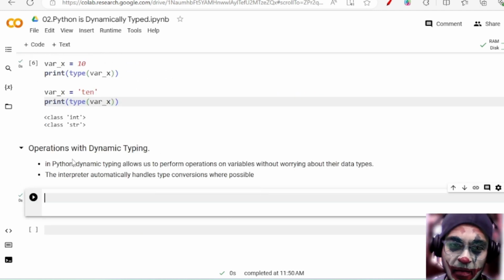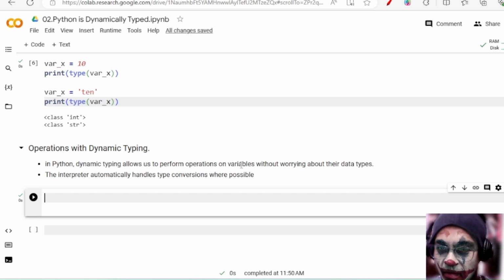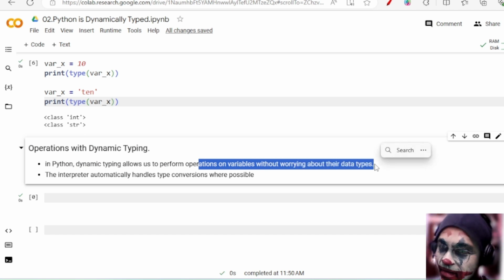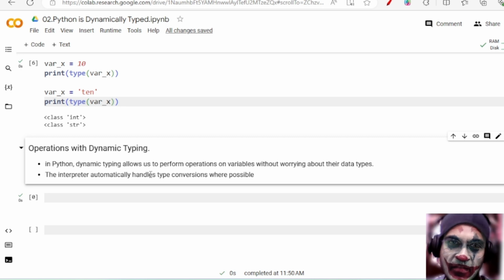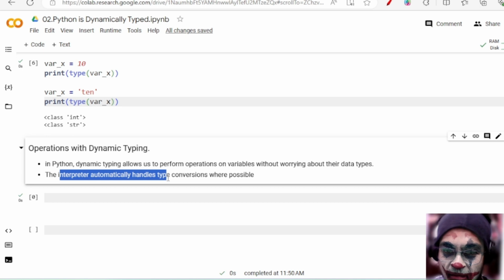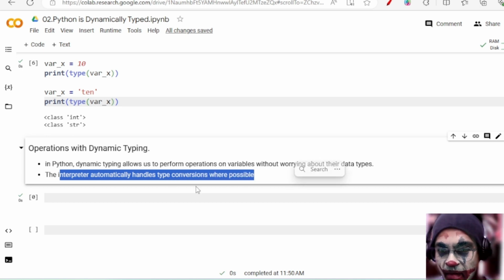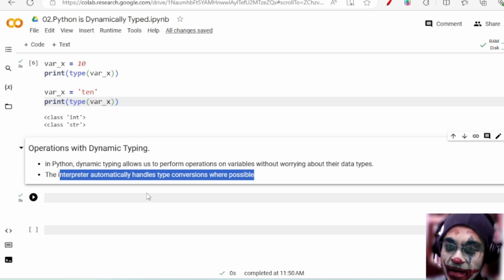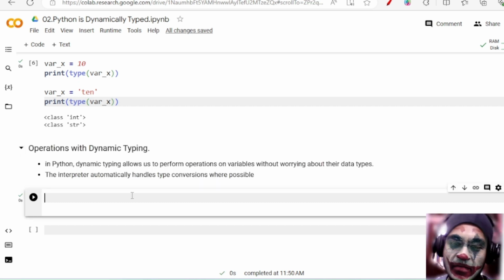Next we will check how operations with dynamic typing work in Python. In Python, dynamic typing allows us to perform operations on variables without worrying about their data types. If you perform operations with different data types, we can do that without worrying about their data types. The interpreter automatically handles type conversion where possible. Be cautious while performing operations on different data types, as some operations might cause a runtime exception. I will check this with an example.